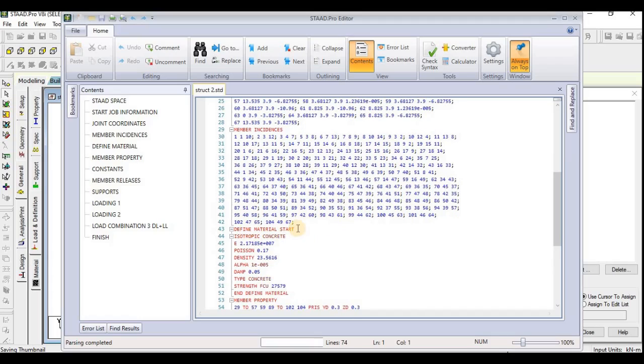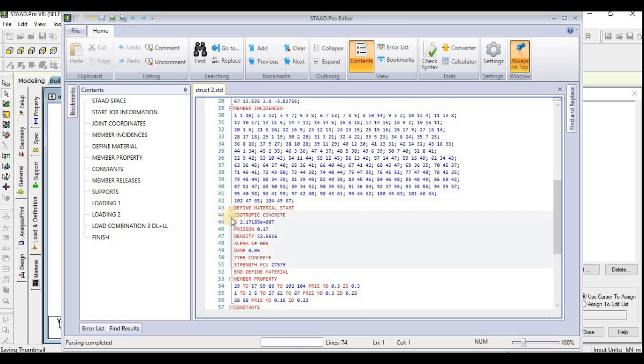Then define material. So for material I have chosen concrete. It has a Poisson's ratio 0.17. It has a Young's modulus of 2.17 into 10 power 7 Newton per mm square. Density it is 23.556. Alpha means it is expansion coefficient. Expansion coefficient 1 into 10 power minus 5.